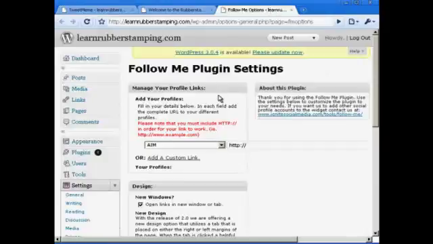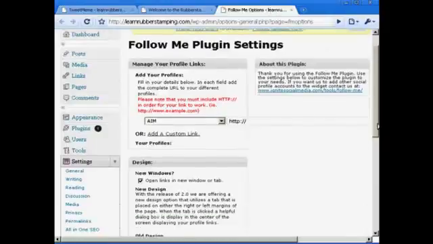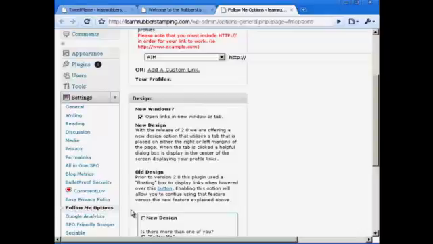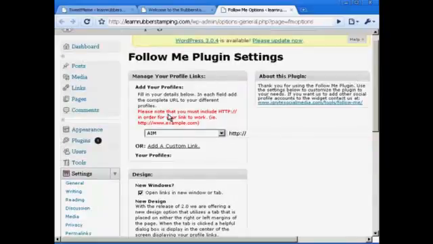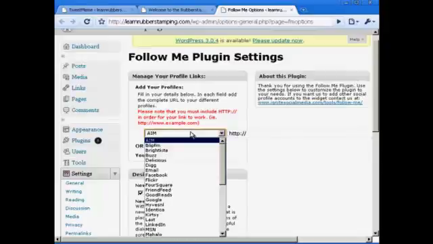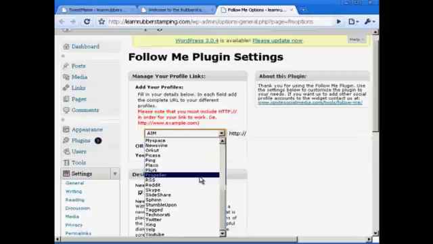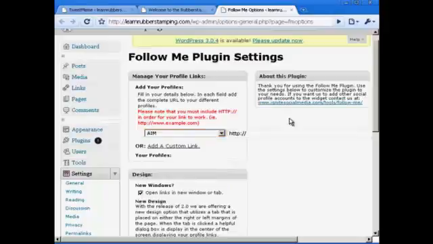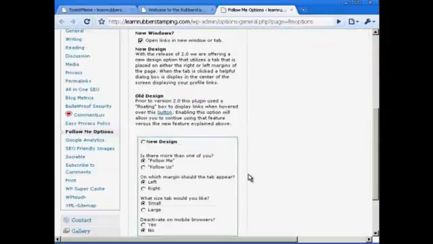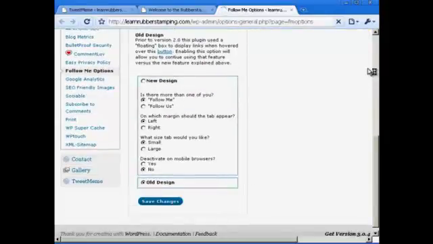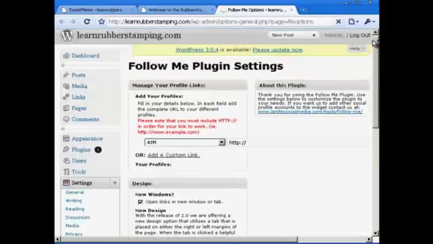The last thing is the Follow Me plugin. If you go to Follow Me, which is located here, Follow Me options, you can manage your profile links, and this basically gives you the ability to add profiles. It's similar to Sociable in a way, but a little different at the same time. As you can see, it's very easy to install, and it pretty much shows up on your blog, and that's it.